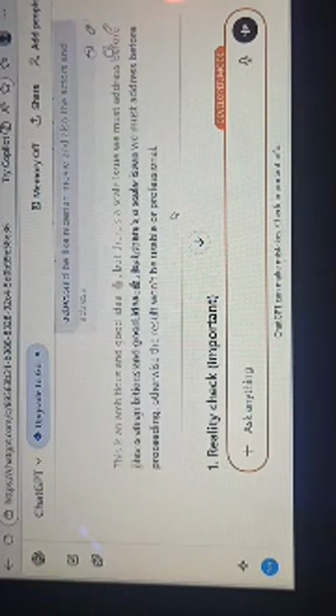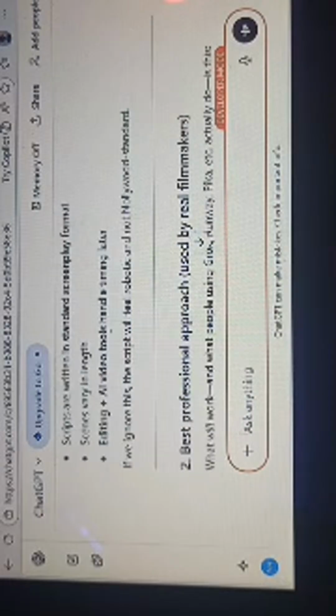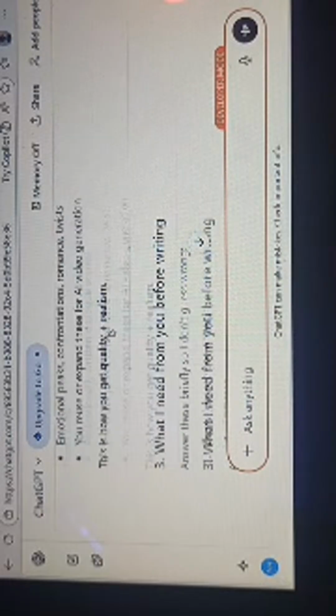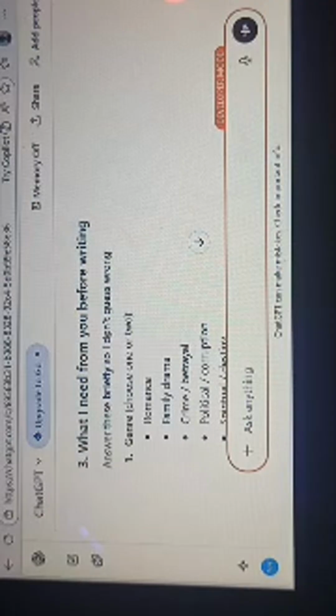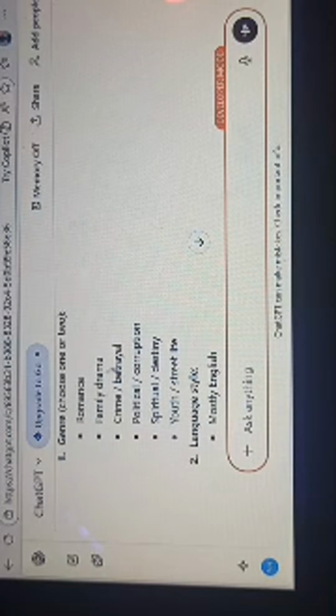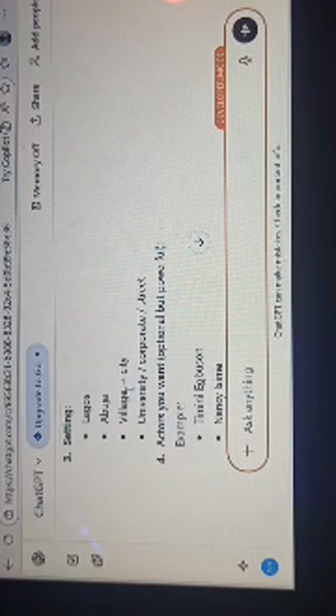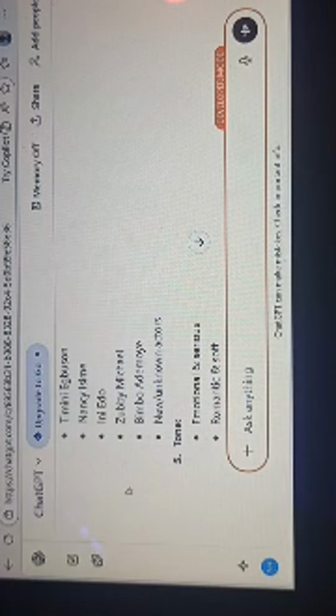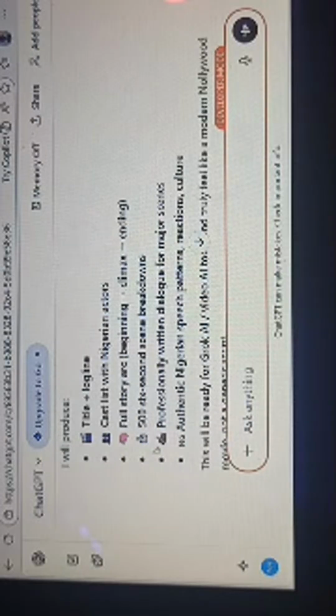So this is what ChatGPT gave to me. As you can see, it gave me all this. It asked me what it needs from me before writing. It asked, is it romantic, family drama, crime? As you can see, with language and settings, which place I want the movie to be. Is it in Lagos? Is it in Abuja? It also asked me which actress I wanted. It writes everything for me, and I respond.